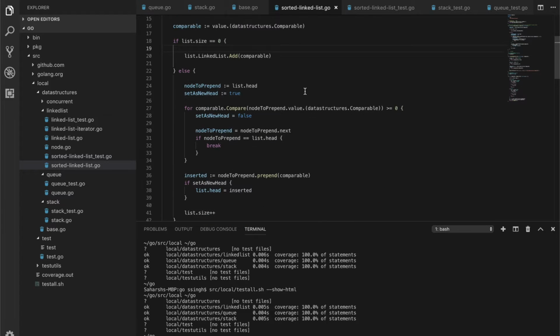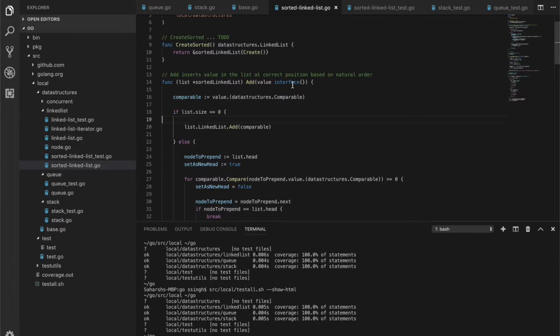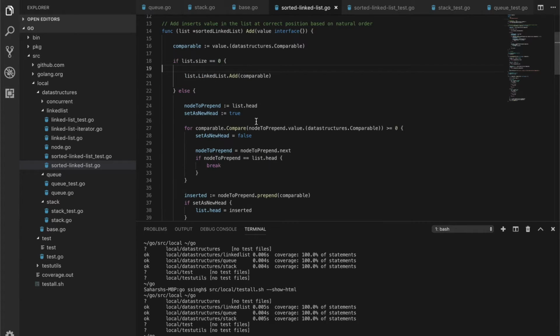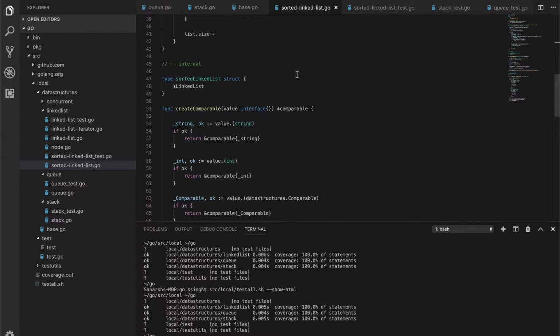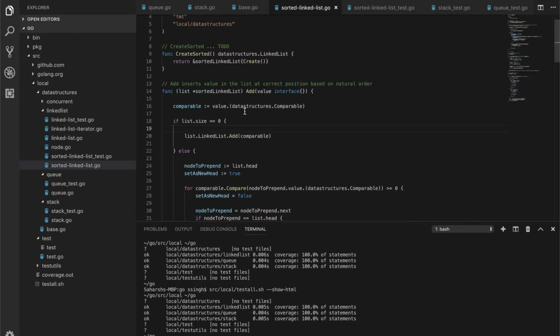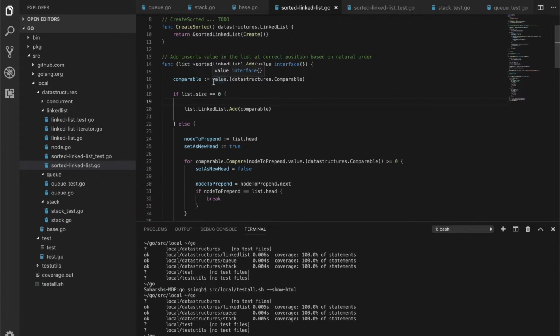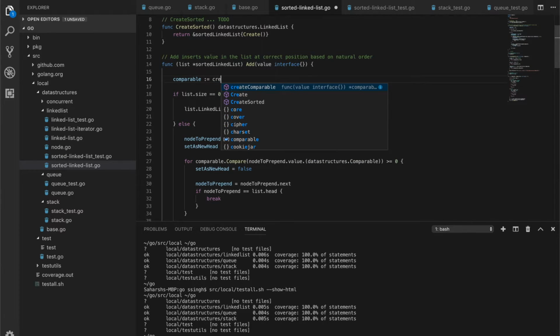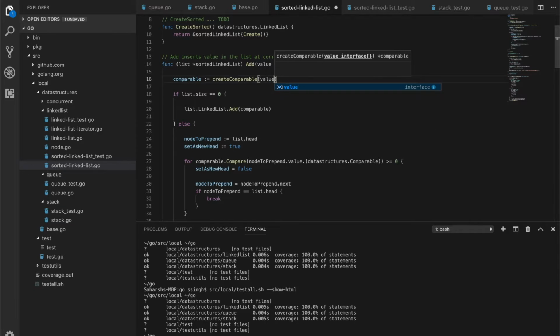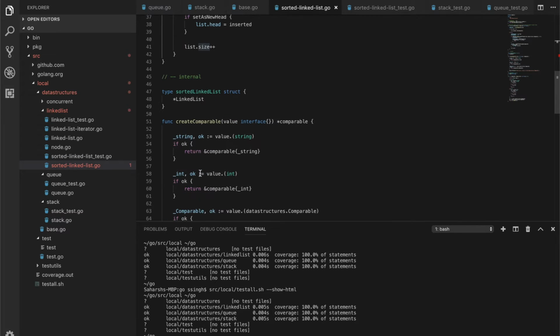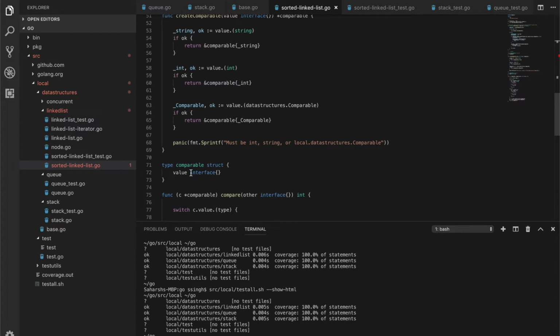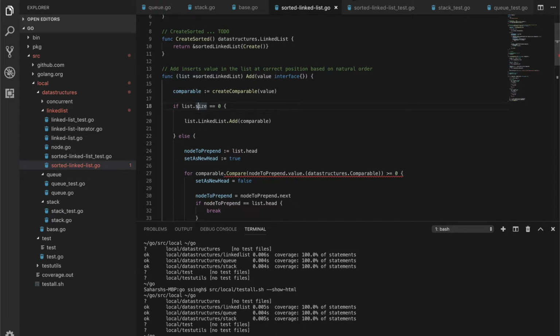Okay, having said that, let's go ahead and update this add method now so it can leverage this new stuff that I created here. So instead of casting to data structures comparable, we're going to go ahead and do create comparable and throw the value over there. And this is now going to give me a comparable type, right? This guy. Sorry, this guy.